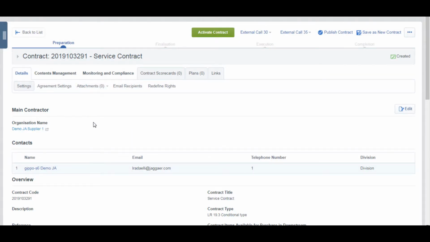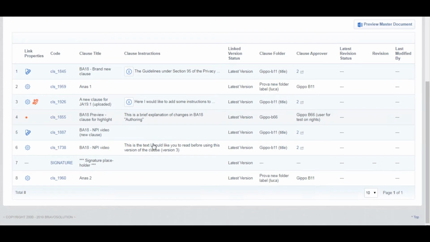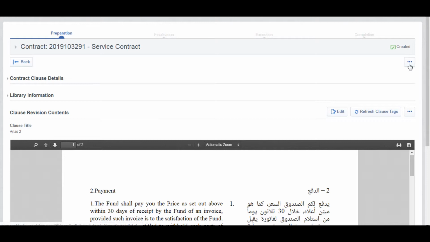So now for the purposes of this demonstration, I'm going to jump right to the contents management and clause management area of the contract. This clause management area should look familiar because we have our clauses that are already linked to the contract, as well as the icons that indicate the link properties associated with each. Now, these clauses cannot be deleted, but they can be disabled if they were marked as optional. For example, let's take a look at this clause number 8. In this 3 dots menu, I have the option to disable the clause because it is marked as not mandatory, it is optional. And also because the content of the clause was marked as editable, I have this option to edit the clause here.